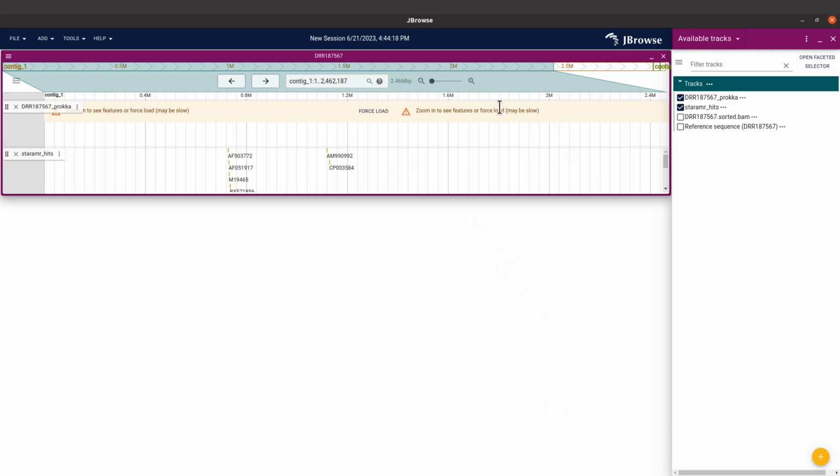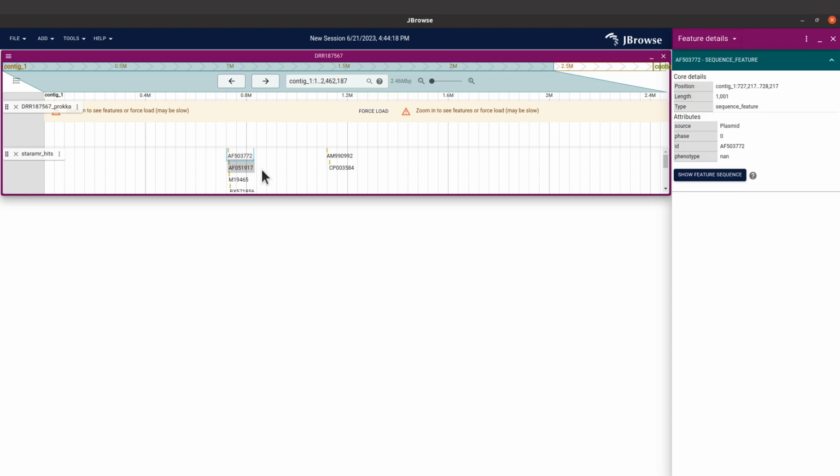Okay, so we have our JBrowse. We can take a look at the STARAMR hits. You can see these ones here. You can also scroll down and see them here. All right, so we see some of them here. You can click and check where they are, so the information that is in the GFF will be shown for us.